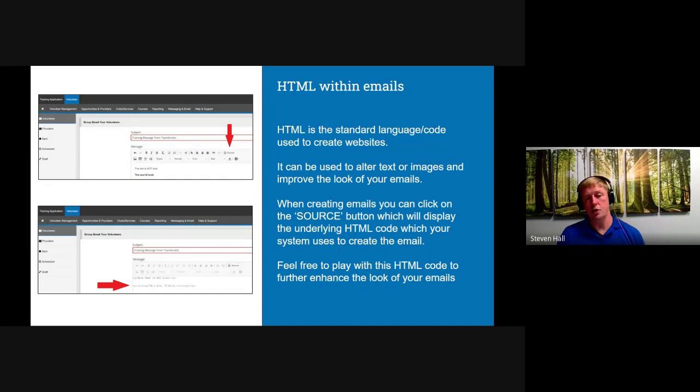It can be used within pretty much emails. Most emails through our system, you can alter how the email looks by using HTML. And the way you do that is, for example, if you were going to your customize emails page, where you can see your list of all the automatically sent emails from the system, which I'm going to come on to shortly.